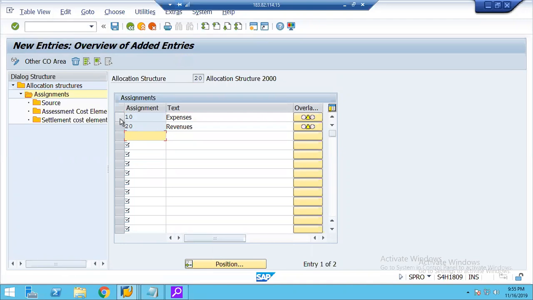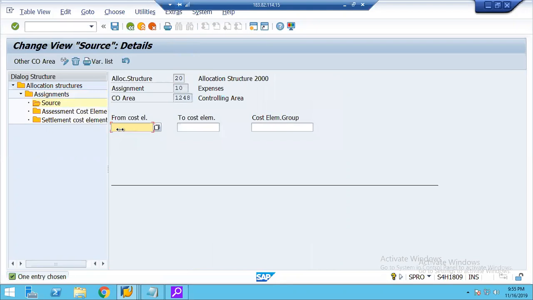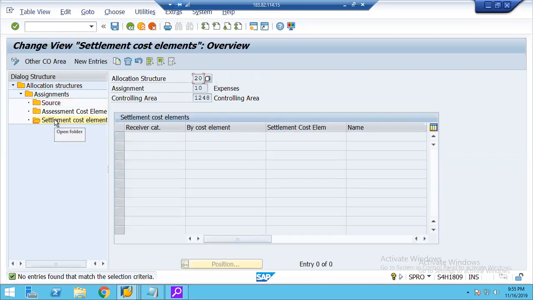Now select expenses, double click on source. What are my expense-related items? So I'll say 4 lakhs to 4 lakh 99,999, or you can create a cost element group. You can do it either way. Just assign the cost elements under source. This is not an assessment, this is what we call settlement. So double click on assign settlement cost element.